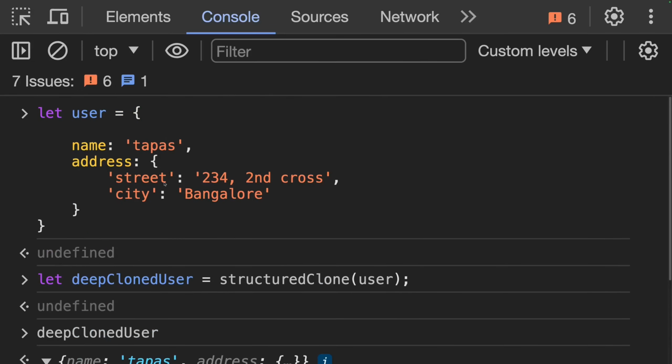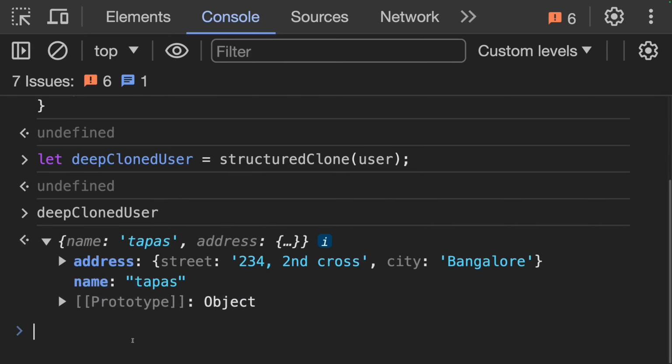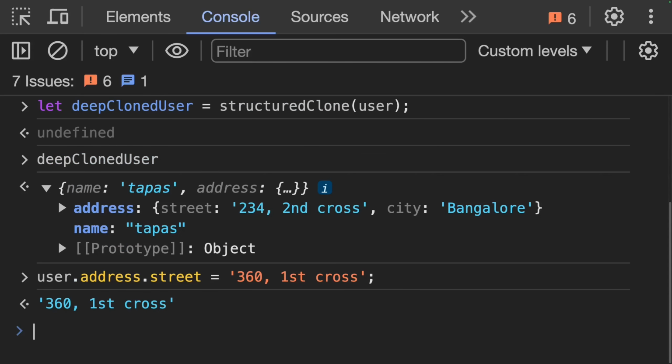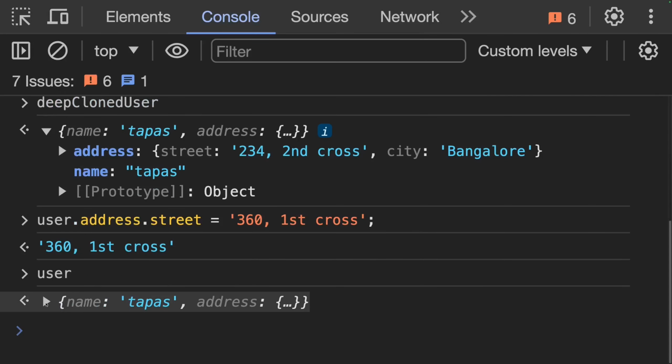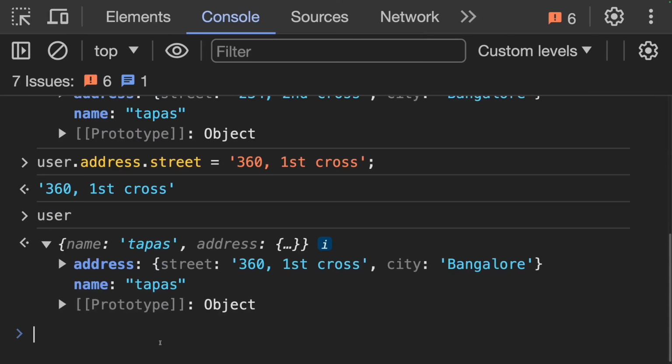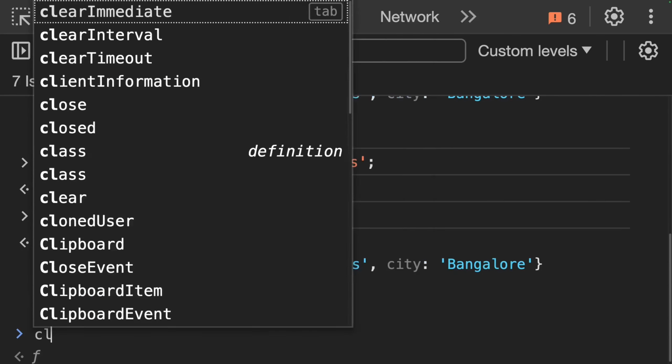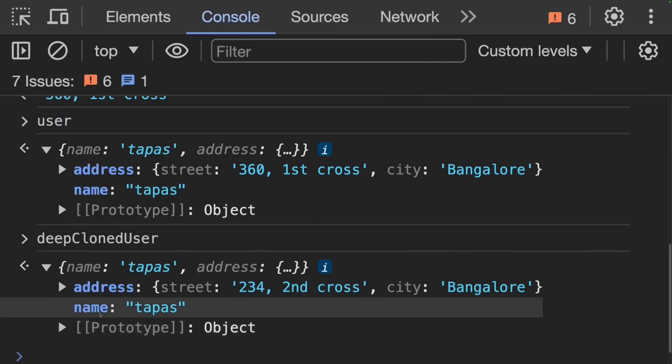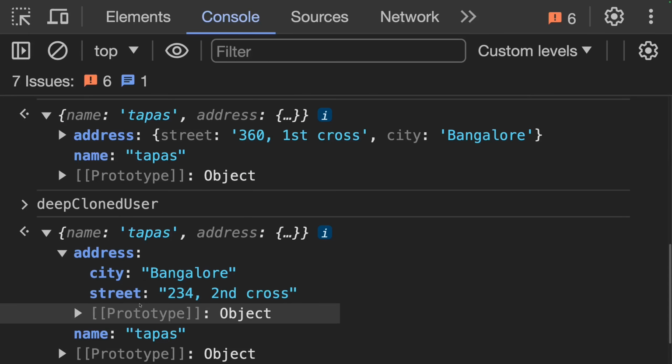Now let's do the same thing. Let's change user address street. So we'll do user address street equals 360 first cross. Let's print user, the name is Tapas, address is 360 first cross. Let's print deep cloned user, the name is Tapas, address still remains 234 second cross. It didn't change to 360. So it's a pure clone, a pure deep clone.